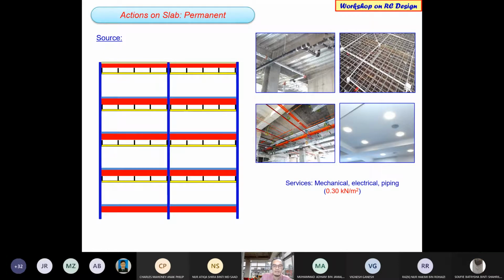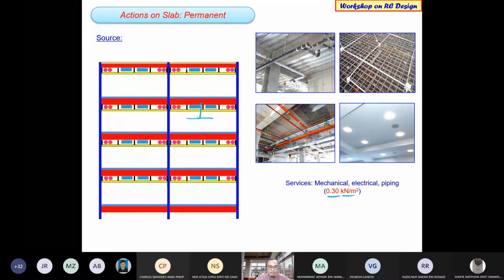Let's say the architect wants a ceiling fan here. We do not calculate the weight of the ceiling fan and its exact position to make it a point load. No, that's not a practical practice. It's impractical to do it that way. So that's why we use kilonewton per meter square as the unit. So this is the piping and the M&E equipment.